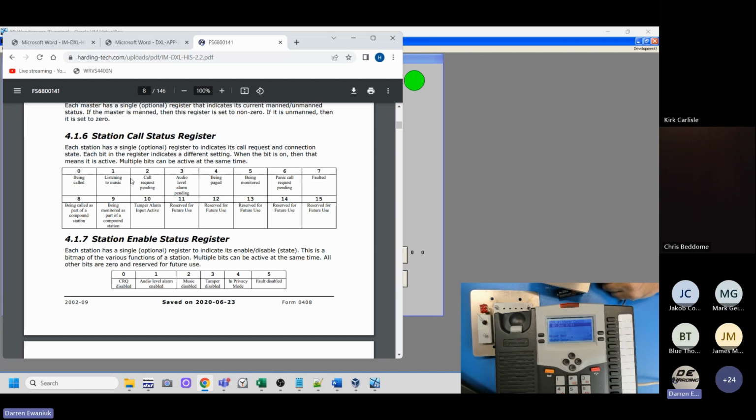The second bit is whether you're listening to music. Not really applicable, but it would be 0 if nothing else was on. If it was on, it would be a value of 2. Call request pending: if the call request is active, this bit will be on. If everything else was off, this would be a value of 4 in this register. So a value of 1 means it's in a call, and a value of 4 means a call request is pending.